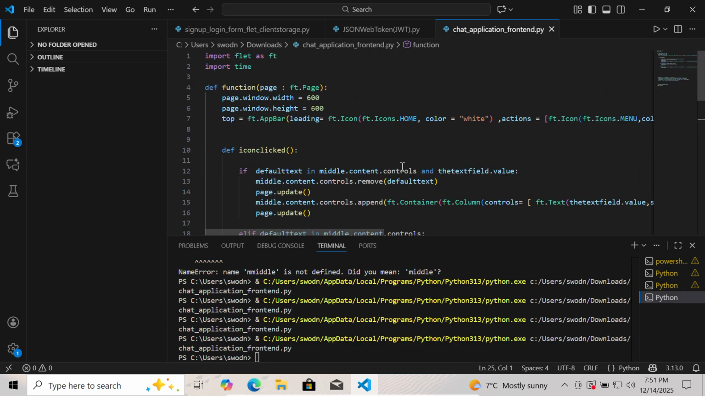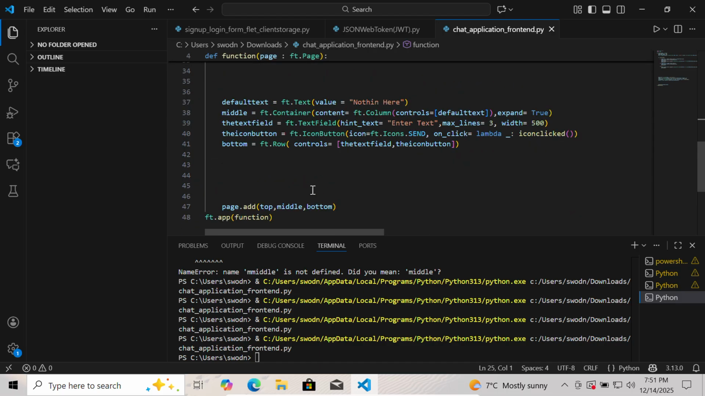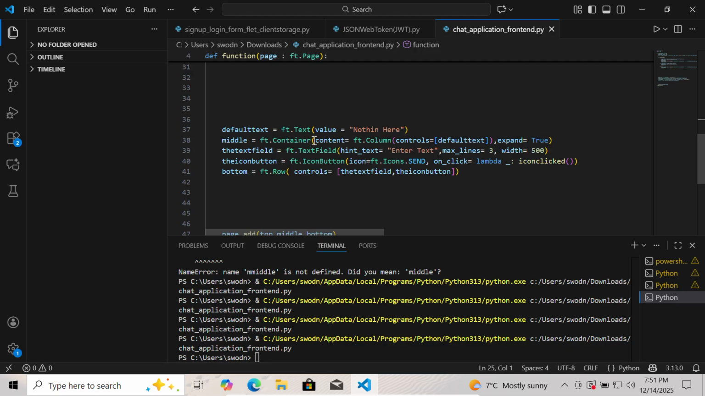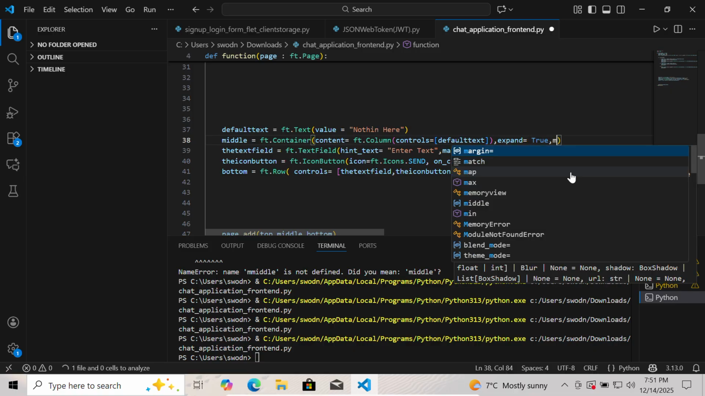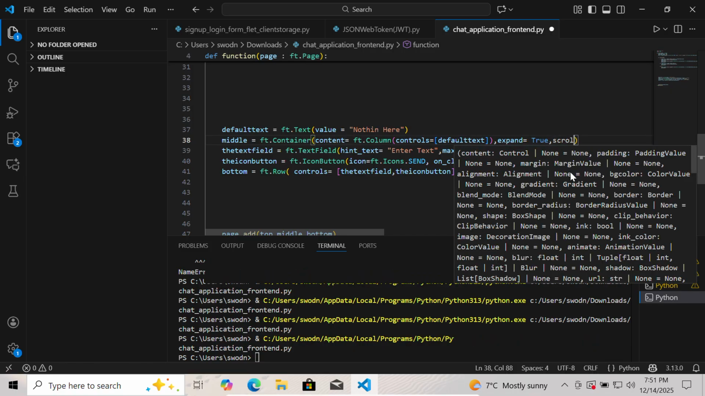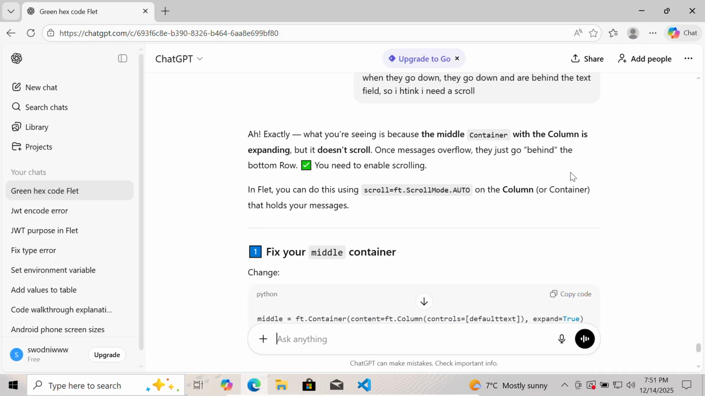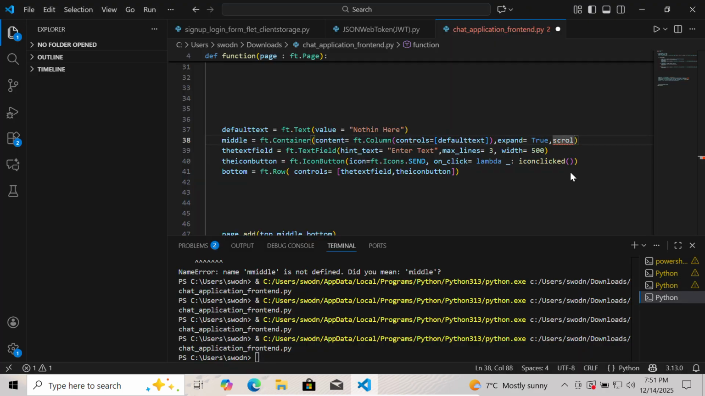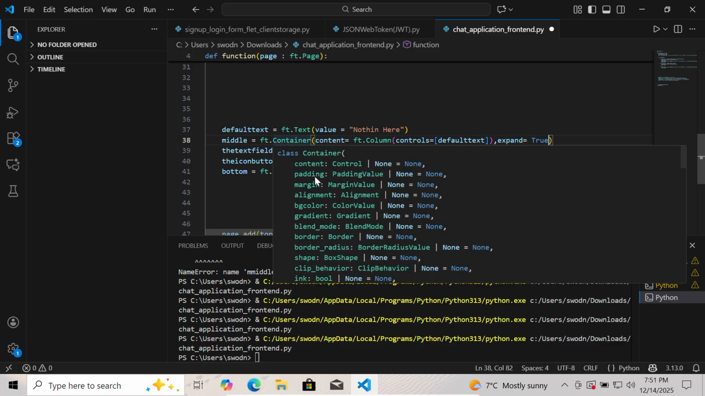So what is holding our middle? This is it. Expanding set to true. This is holding everything. The middle is the container. So scroll. Is that it? Yeah, scroll. Although I don't see scroll on this.